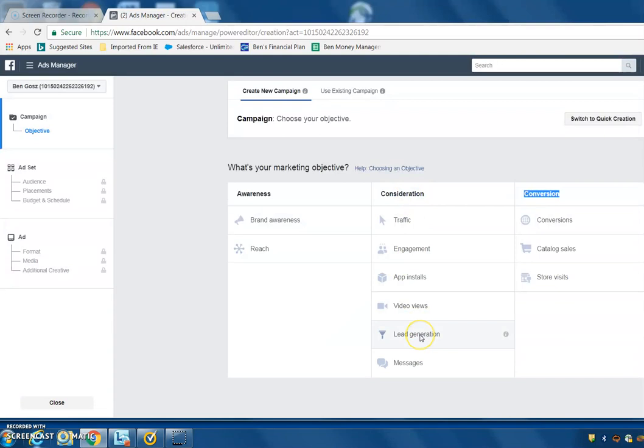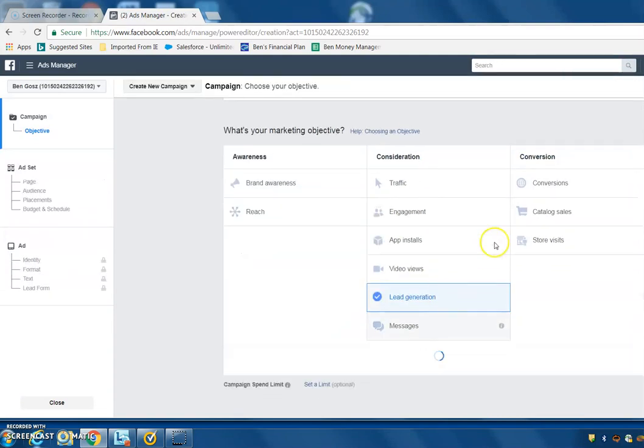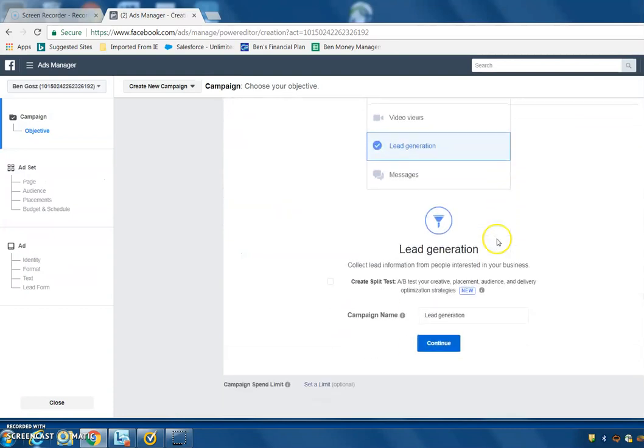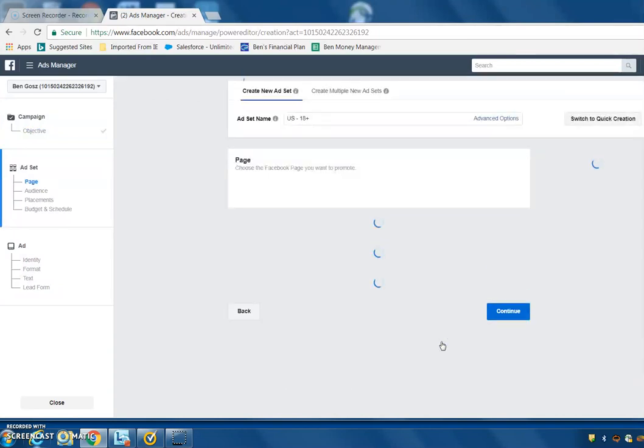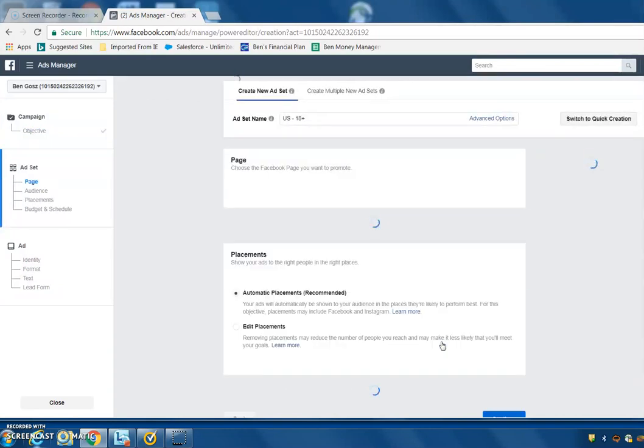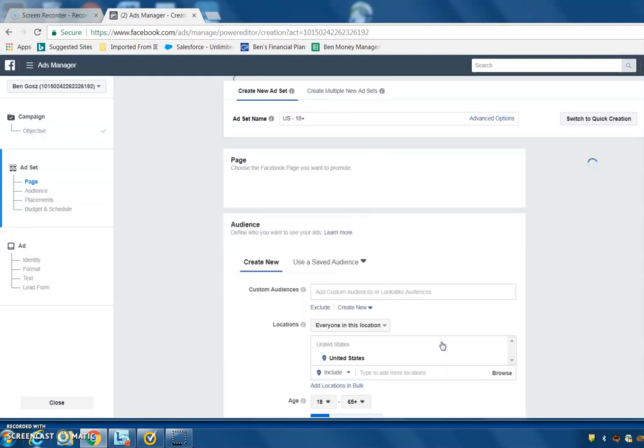And the one we're going to do right now is called lead generation, and I'm just going to select that. And you don't have to change this at all. We can change it right now, and we'll just call it Renters in Springs. And hit continue. So now we're going through and building the ad that will show up in people's news feeds.